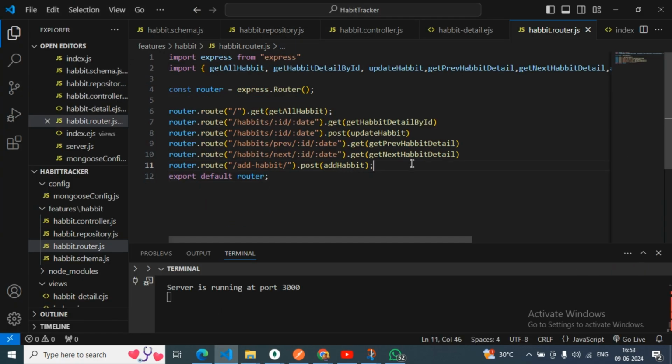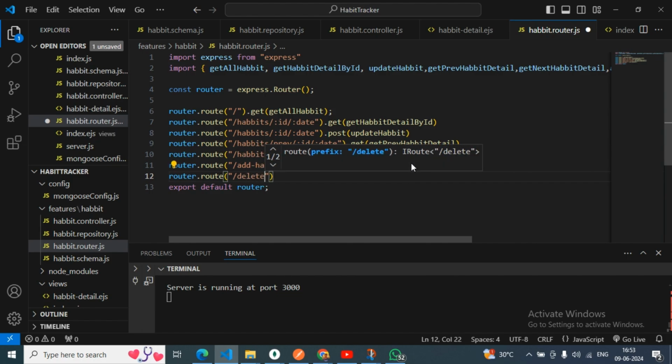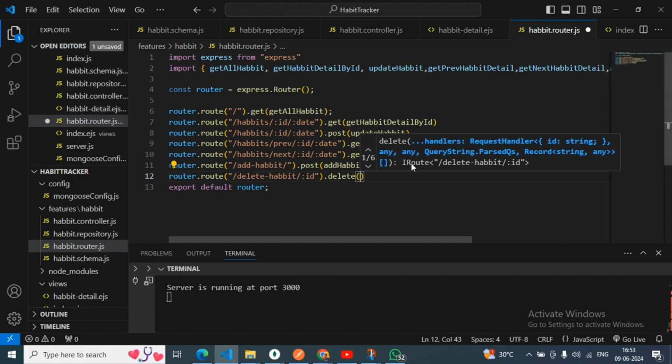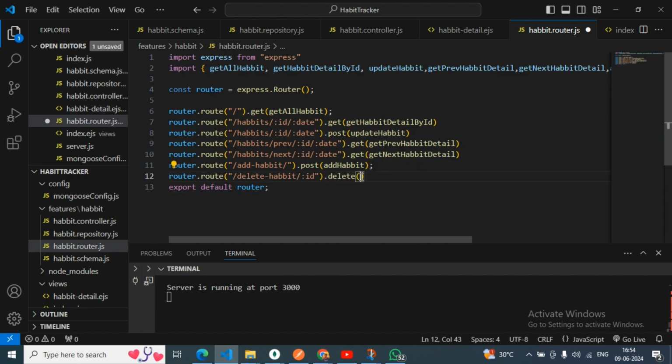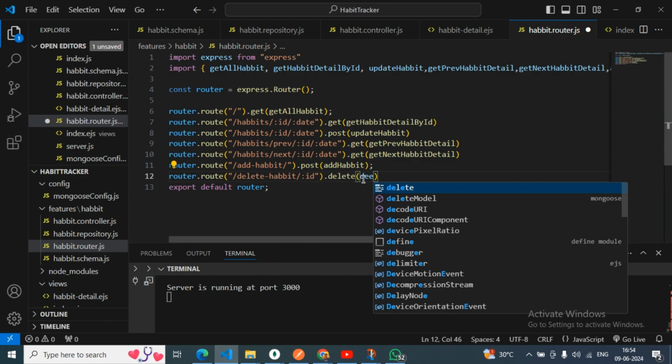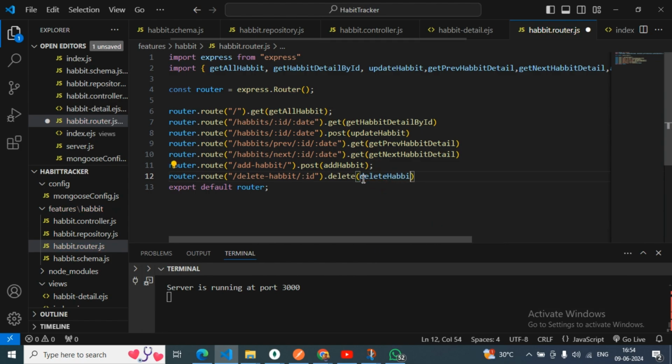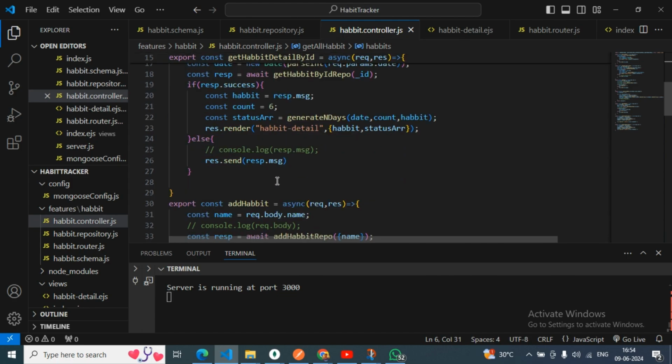And over here, we'll have router dot route, and let's call it delete. And this will be delete habit, and then we'll pass on the ID that has to be deleted. And we can have this as dot delete. Okay, and we'll pass it a handler, so delete habit. Let's try to create a controller over here.